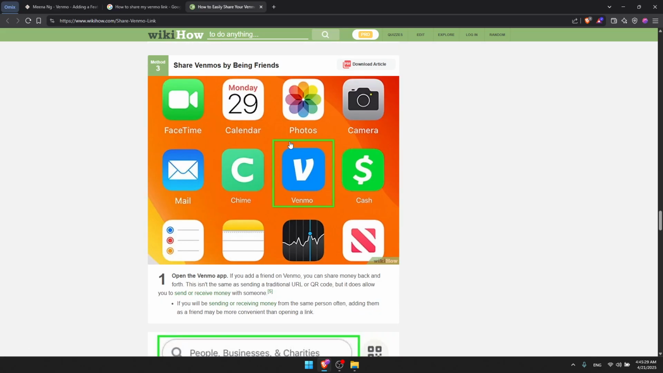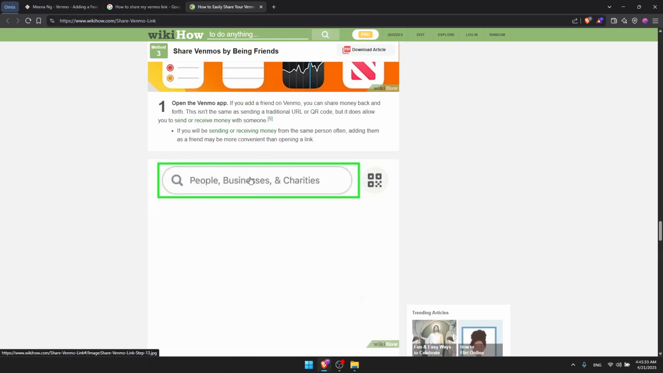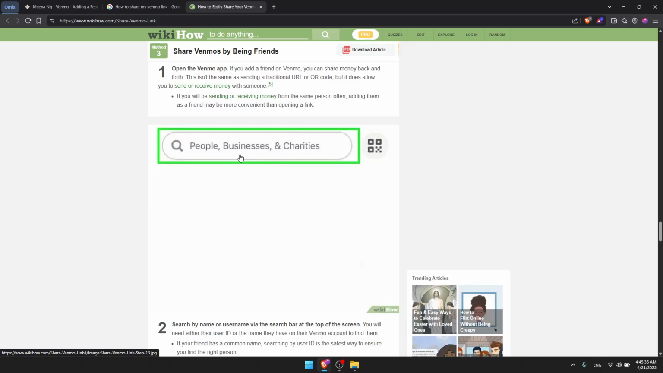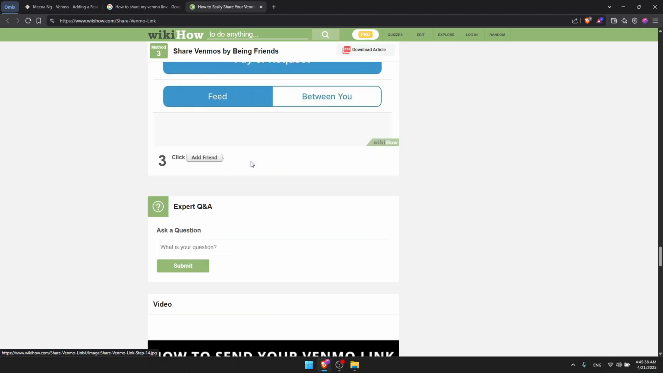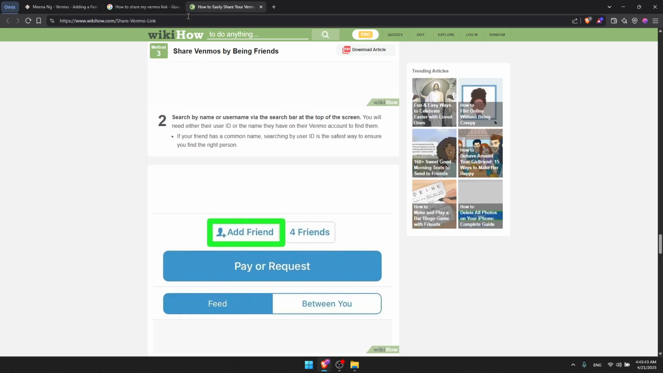And even if someone wants to pay you, there's a third method as an example. Go to Friends, look for the person that you want, click on add friend, and simply from there they can pay you without even sharing the link with them.